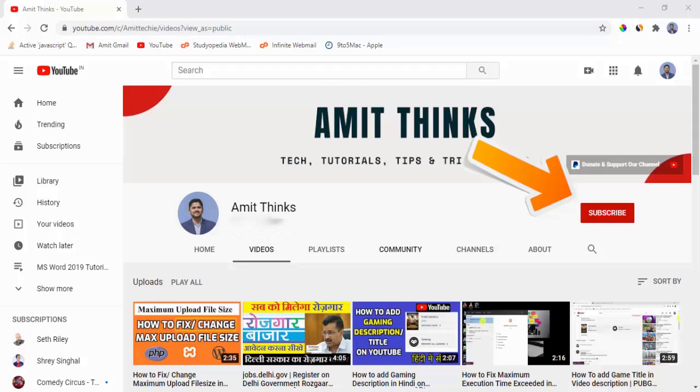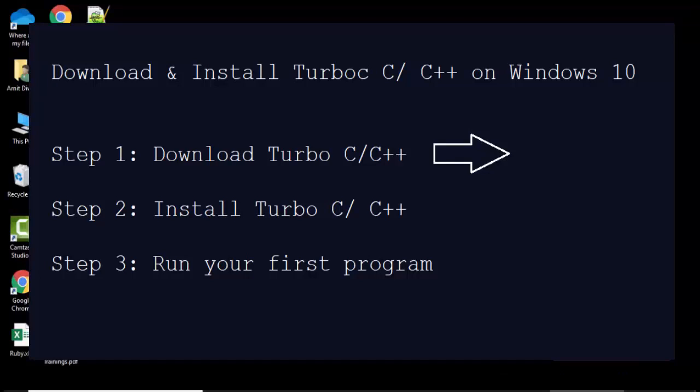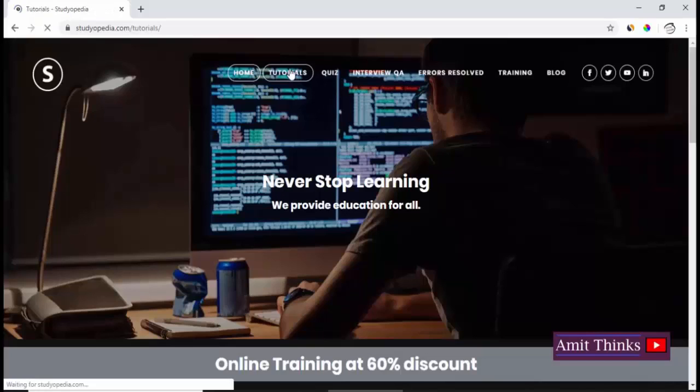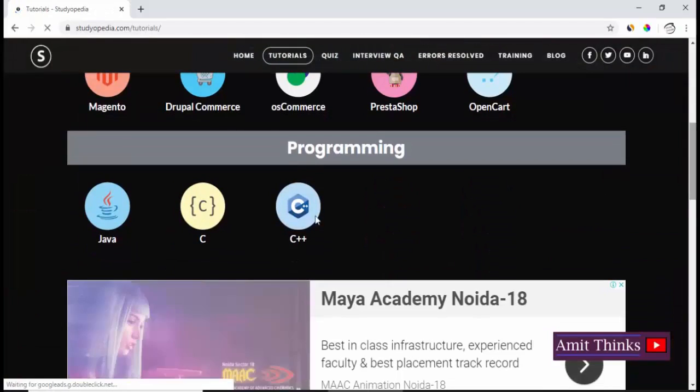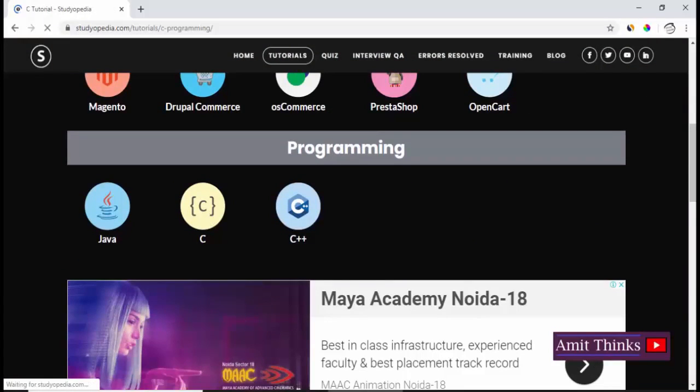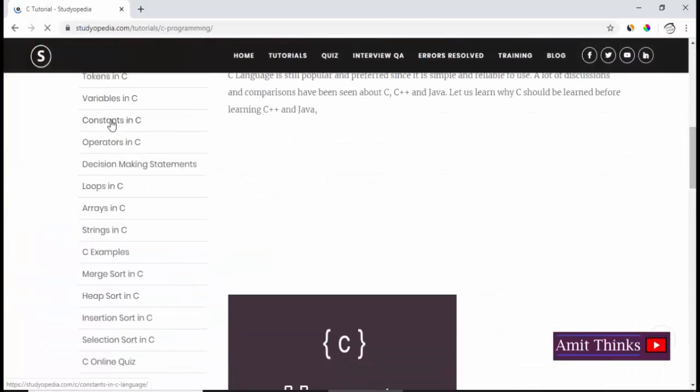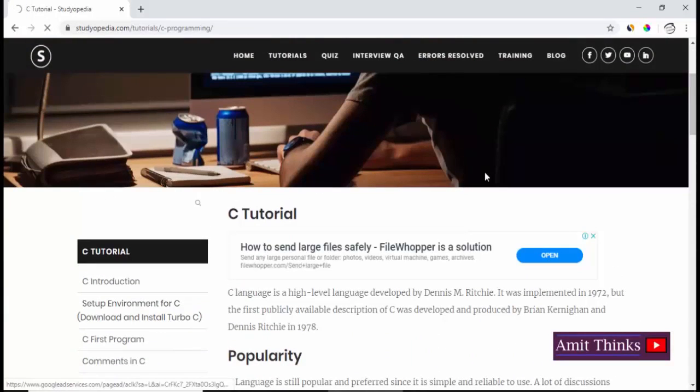In this video we will see how we can download and install Turbo C C++ for Windows 10. So let's work around it. To download it, go to studypedia.com, tutorials, under that go to C tutorial, and within that go to the section wherein the setup is given.